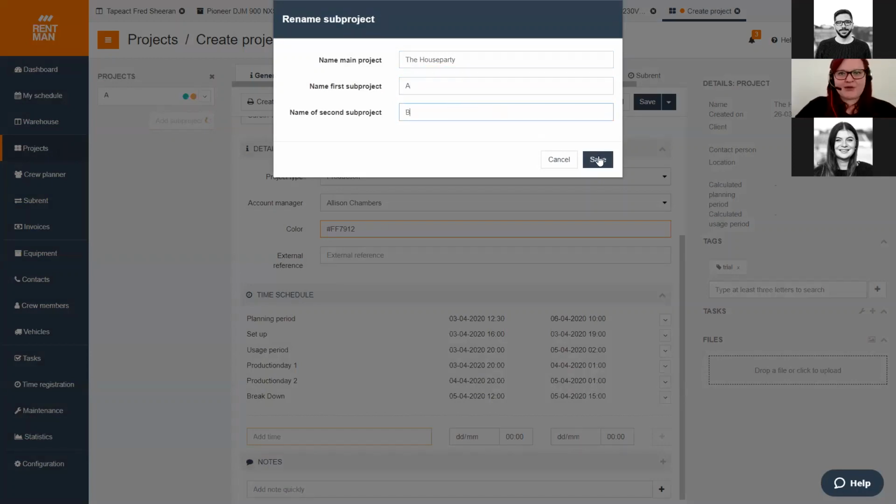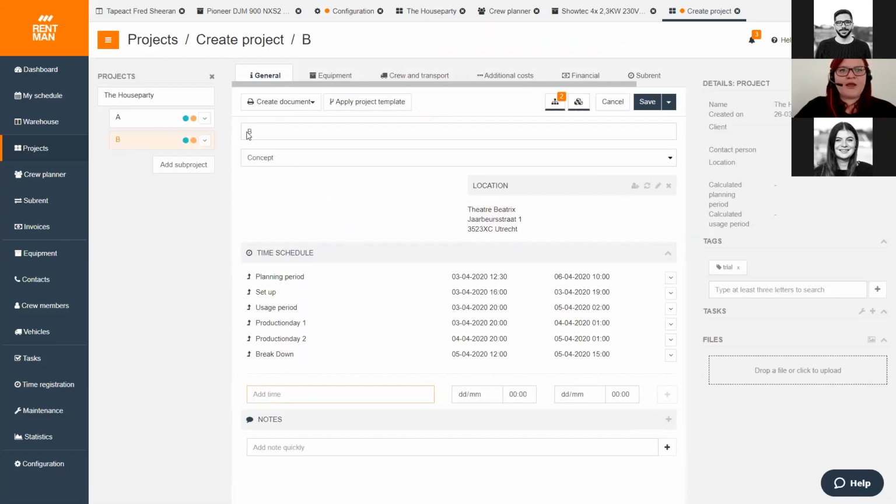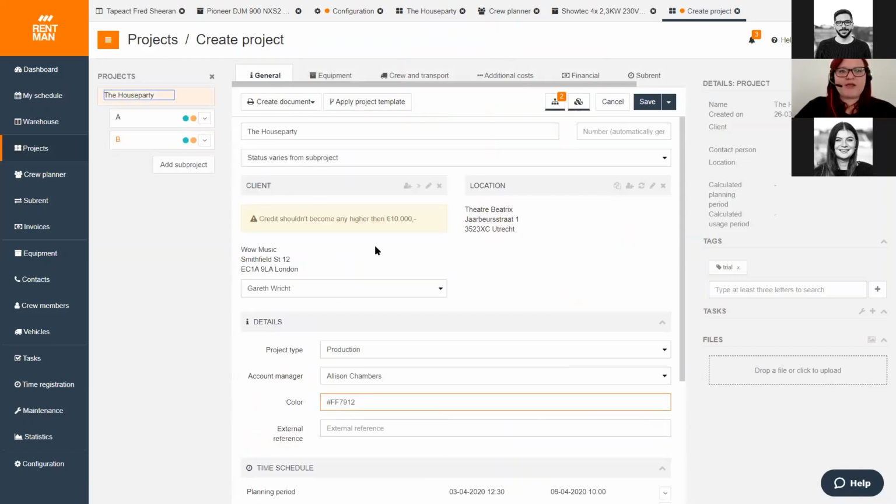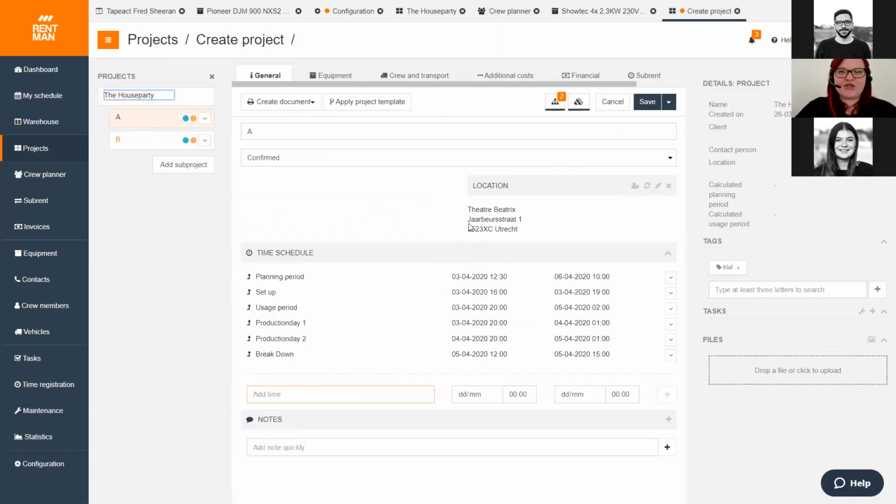I'm going to add sub-project A and B. Now, our main project will always be what the customer is added to. So all sub-projects will be for one customer, and that's added here in the main project. But for each individual project, you can add a different location and you can add a different time schedule. You can also add different equipment and different crew jobs needed. So again, this allows you to kind of separate everything you need, but also keep it all together so that you can send quotes and invoices to your customer all together for the same project. You could also send them separately per sub-project as well. It's completely up to you.